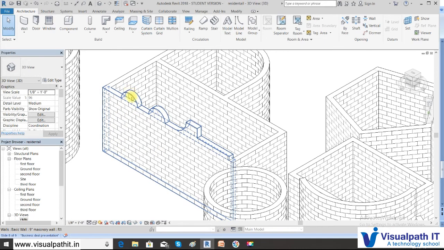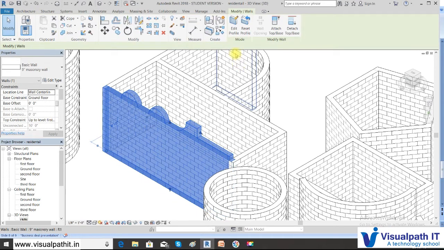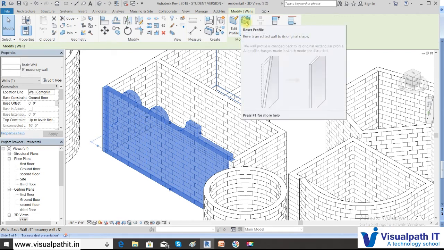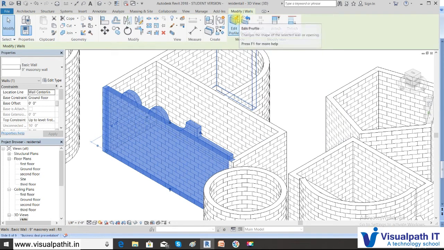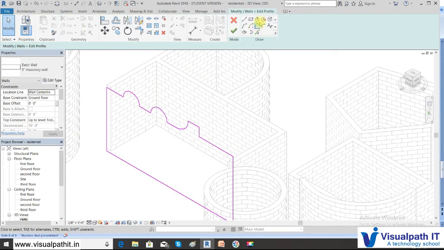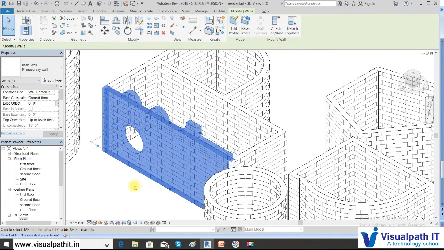Suppose you draw the wall. Suppose you edit the profile, select it, you edit the profile. You can reset the profile to your previous shape where your walls will be straight now. Edit the profile. If you try to draw a closed profile in between, see what happens when you say finish edit mode, you get a hole.